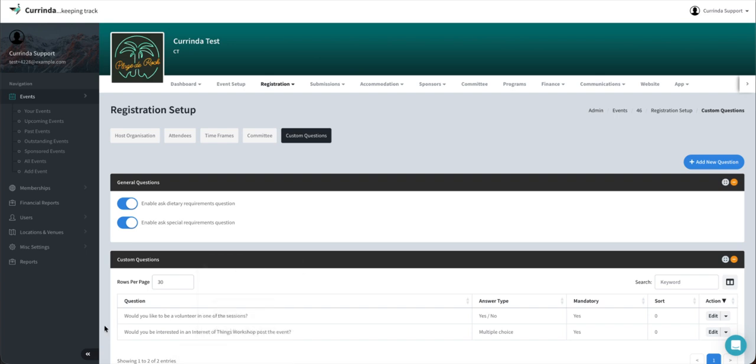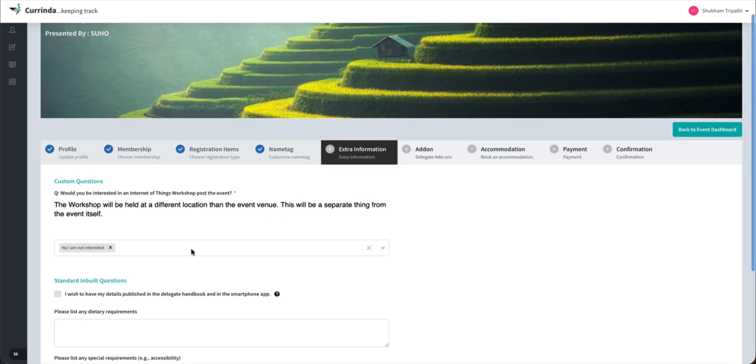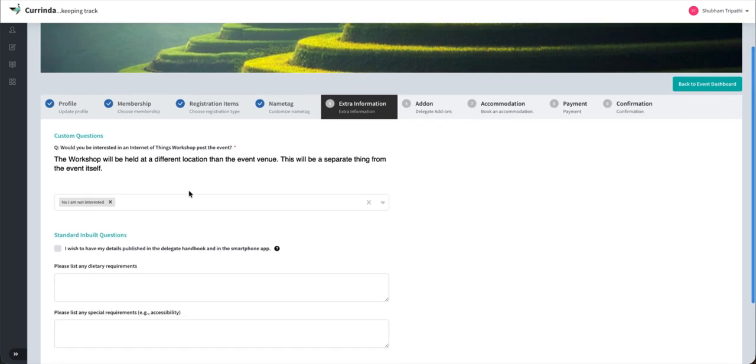And then we have two more questions. Would you like to be a volunteer in one of the sessions? And would you be interested in Internet of Things workshop post the event? We can go back, and you can see we have one of these questions here because the other one was linked to something. So the workshop will be held at a different location than the event venue. This will be a separate thing from the event itself.